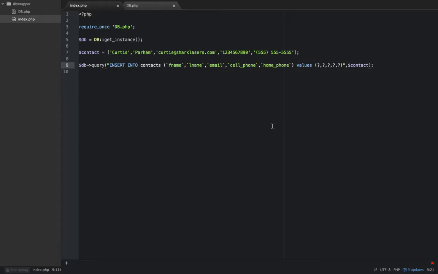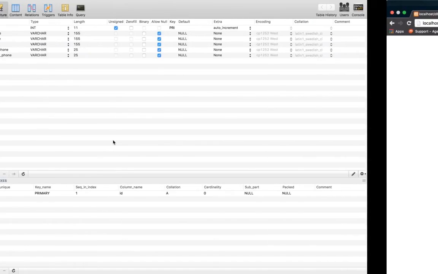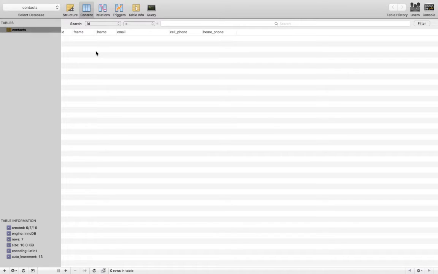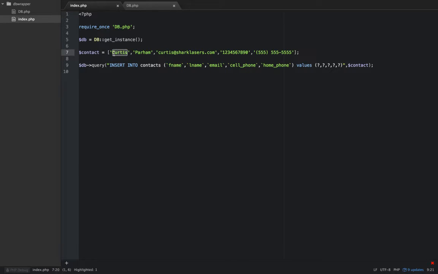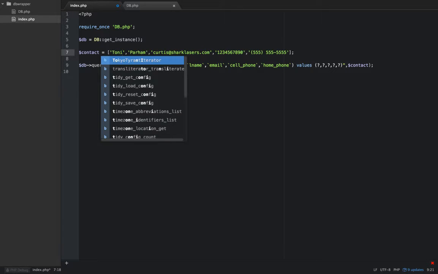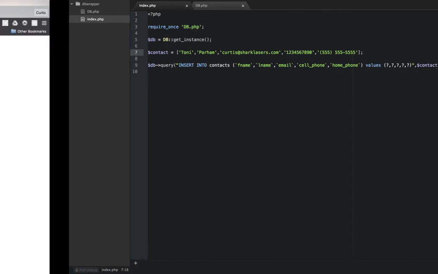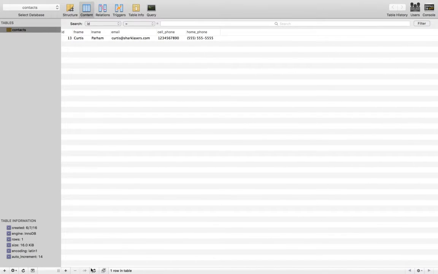Now if I refresh the page, it should, if we did everything correctly. We didn't get any sort of feedback here, but if I go to contacts now, refresh, you can see that that has been inserted into my database. I could do another one here and just my wife's name here, and we'll refresh again, and there we go.